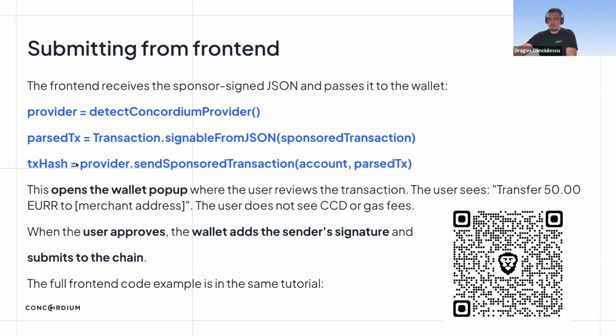And then at the end, you will be able to get the transaction hash, and this bit here, provider.sendSponsoredTransaction, will actually send the transaction to the wallet to be approved and authorized by the user, and then it will be sent to the chain itself. So this bit at the end will open the wallet pop-up where the user will review the transaction. The user won't see any CCD or gas fee. It will be called a free transaction. And when the user approves, only then the wallet will add the sender signature and submit to the chain.